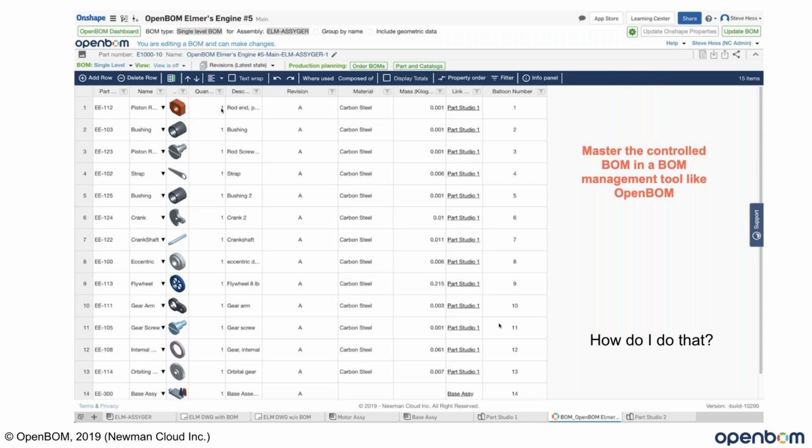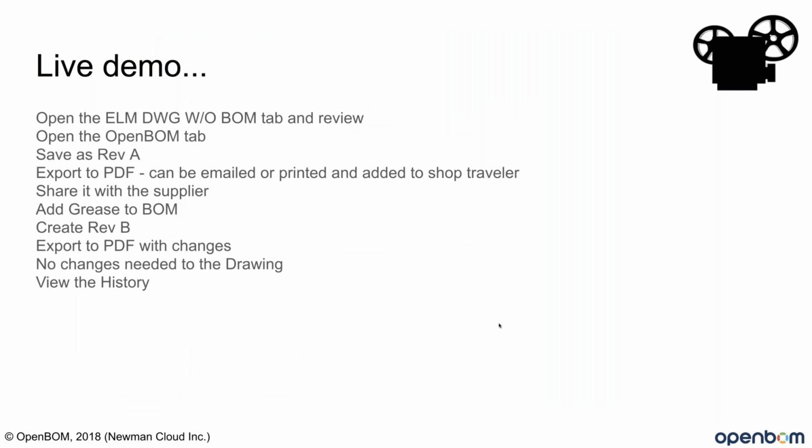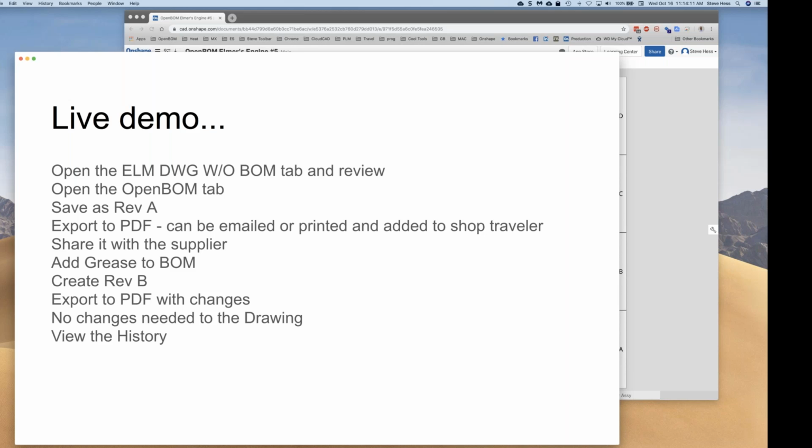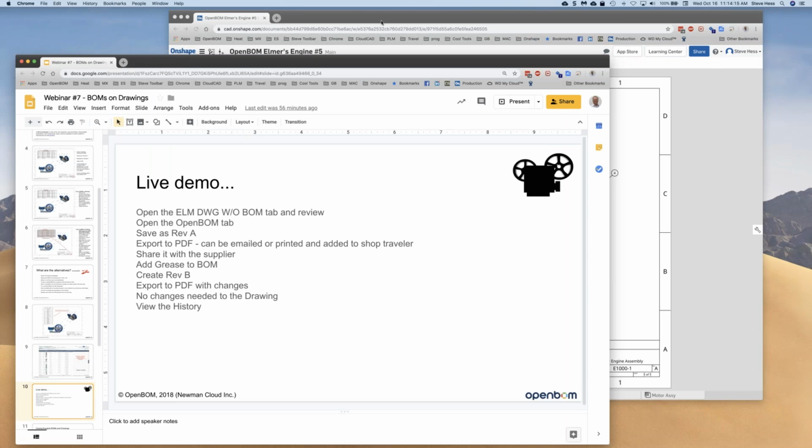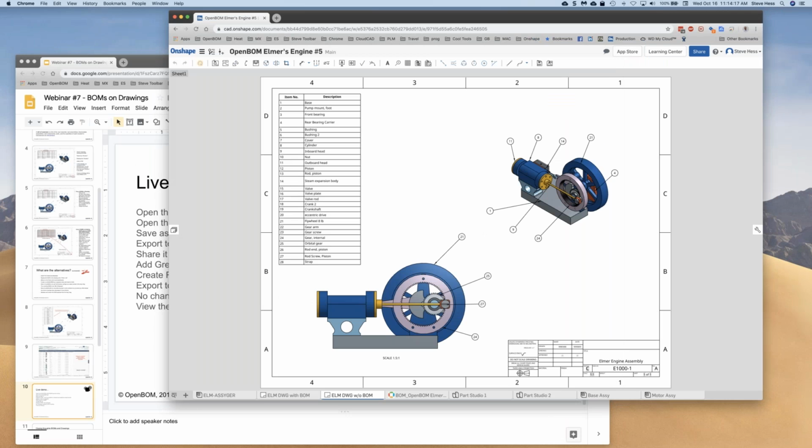And of course, now the question is, how do we do that? Excuse me. So I'd like to jump into a live demo. It will take just a few minutes, and we'll go through making a couple of changes, and maybe sharing out with a vendor, and then viewing the history of some of those changes. Again, some things that you won't find if you're using a typical BOM on a drawing. So let me go ahead and get started. If anyone is having any trouble, if the pace or the screen is not working for you, please just let me know in the chat. So, okay.